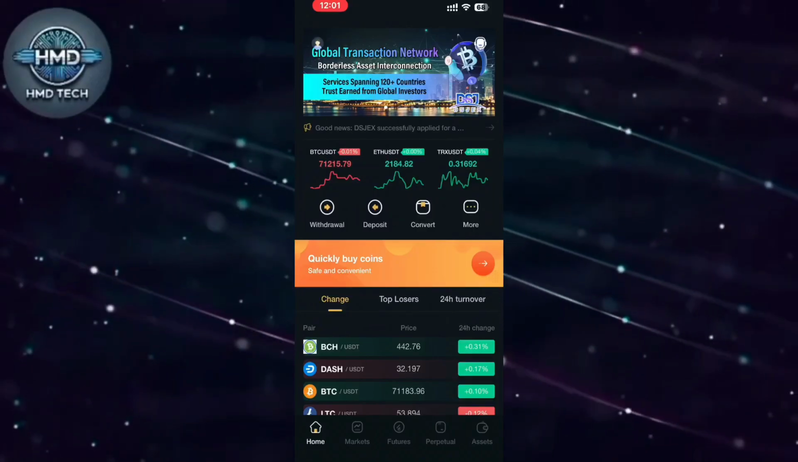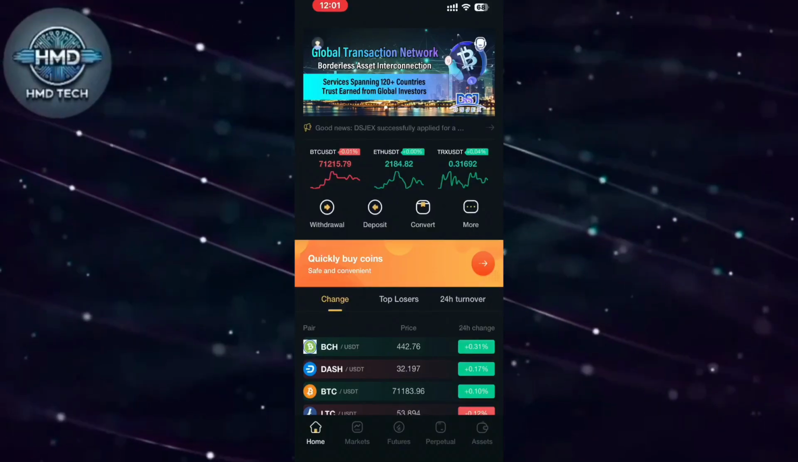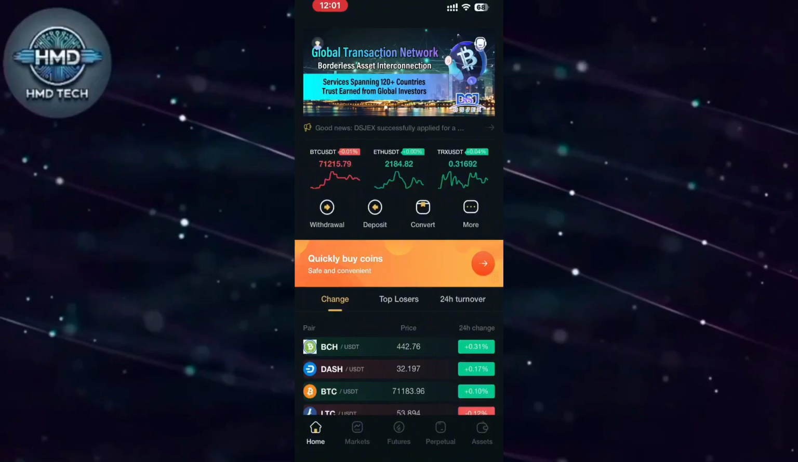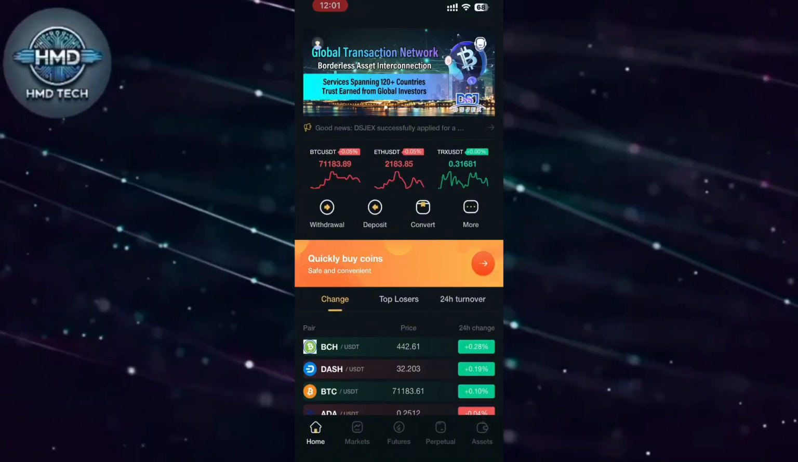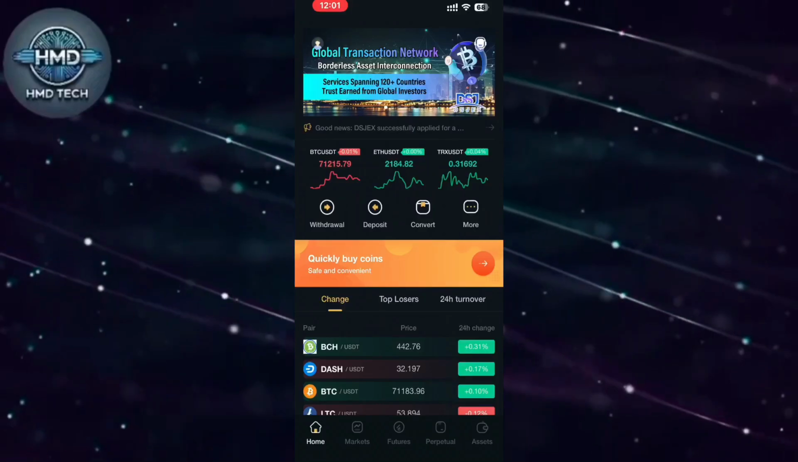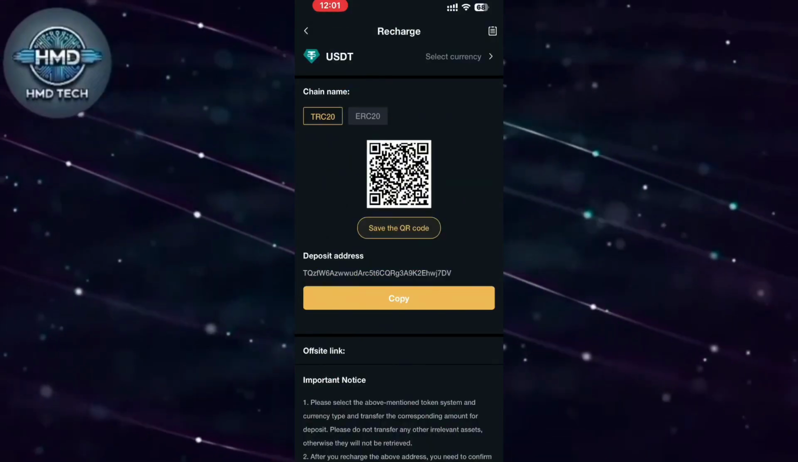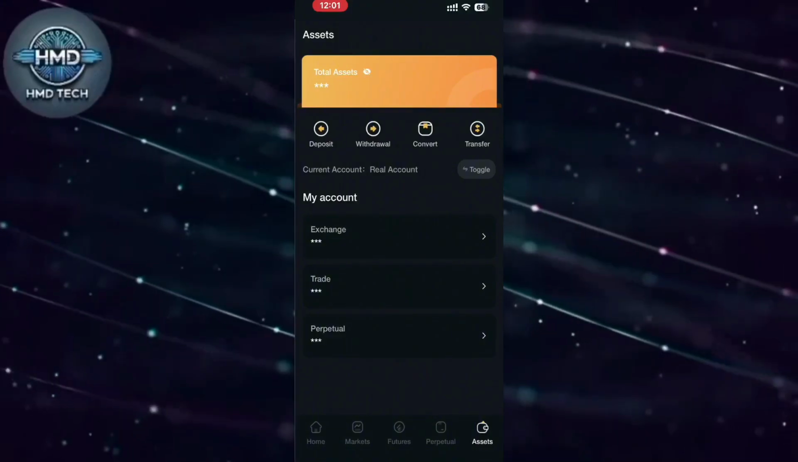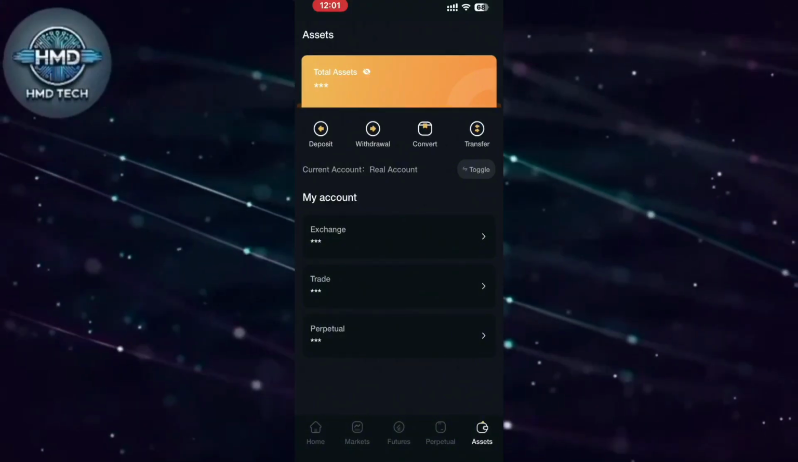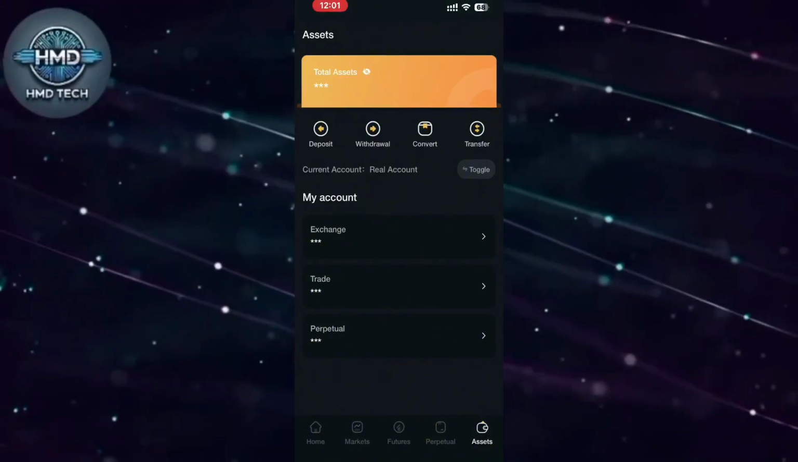To summarize, depositing from Robinhood to DSJ involves copying your deposit address from DSJ, going to Robinhood, selecting Bitcoin, clicking Send, pasting the address, entering the amount, and confirming the transaction. Accuracy and patience are key. And that's how to deposit from Robinhood to DSJ exchange.